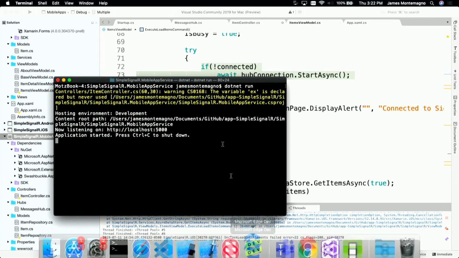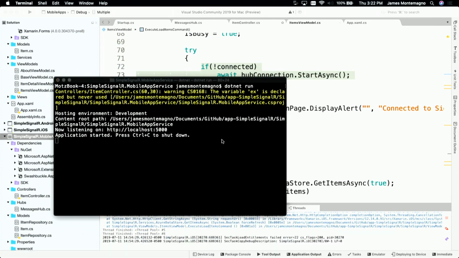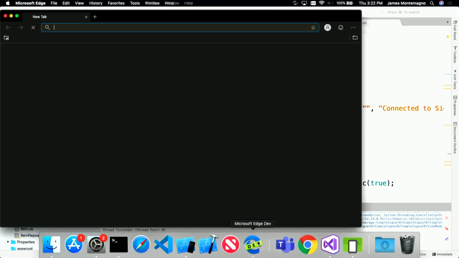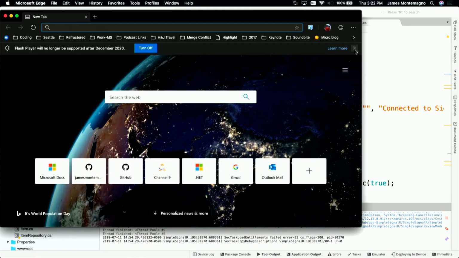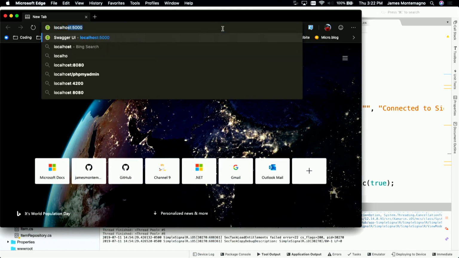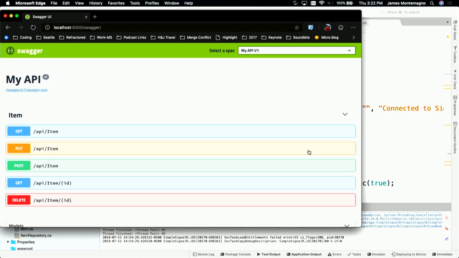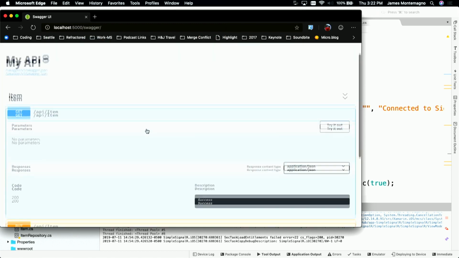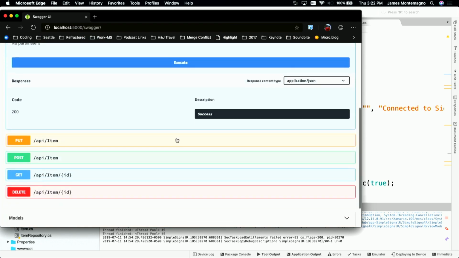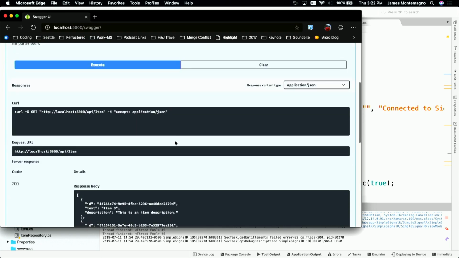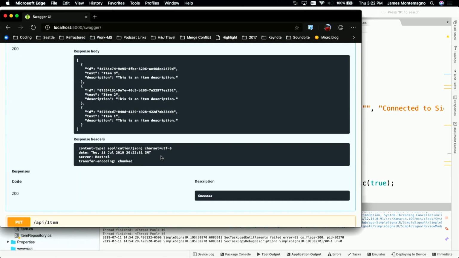Let's open up a browser. Come on, MacBook Adorable. There's a reason that they stopped making you. All right, so I'm going to say localhost 5000. And I have the Swagger definition. So inside of here, I can try out my API. And when I execute, I'm going to get some items back, some three default items, which is cool.